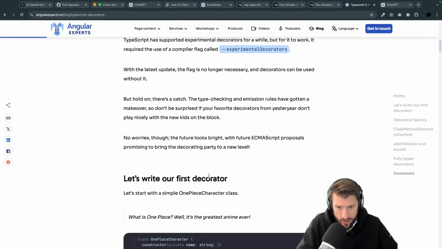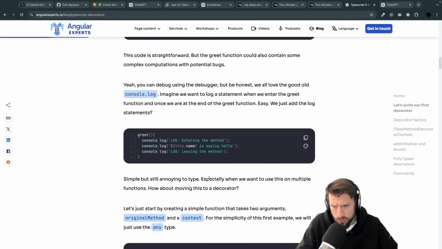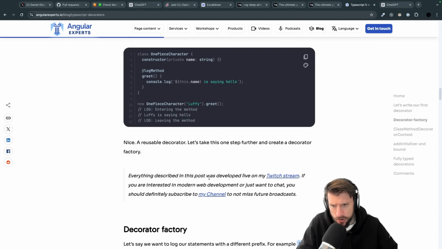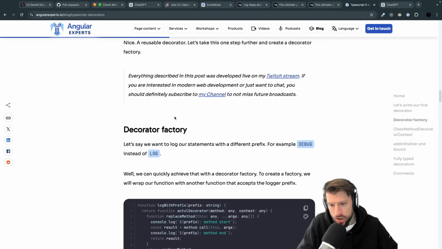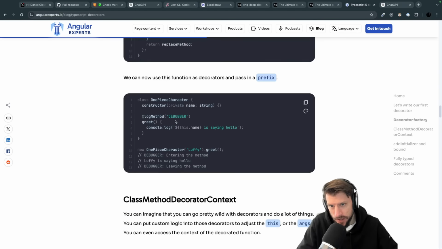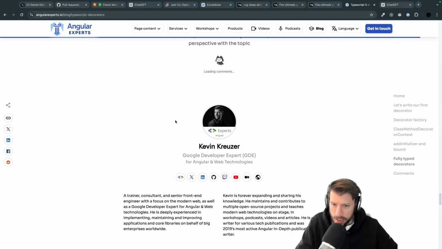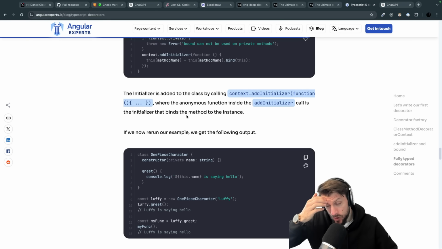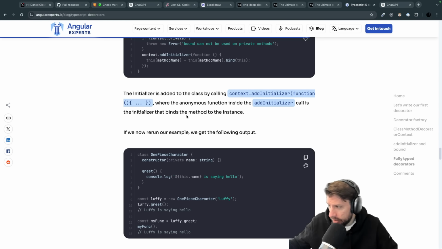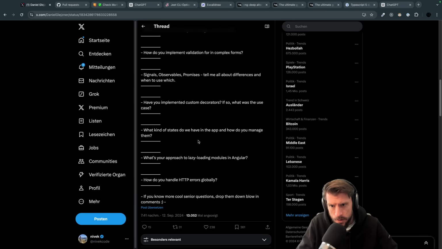So yeah, but back to the decorators. What have we done here? We have written a decorator log method, which, for example, does something like, so you greet. So this is basically an additional log output, decorator factory, and so on. I don't remember how this was working, but it was fun to explore, but I never used it in practice.